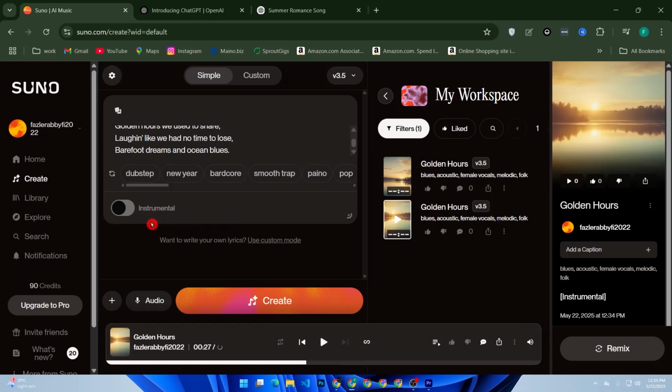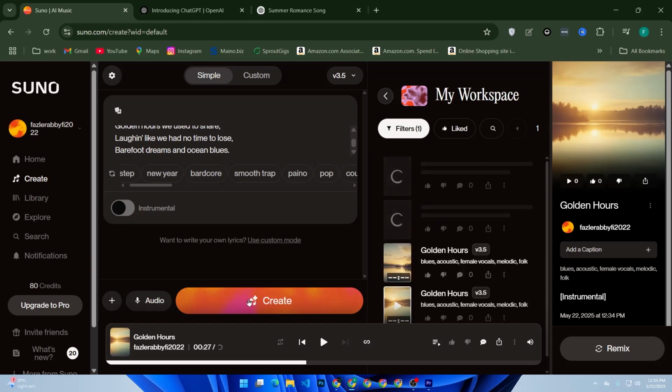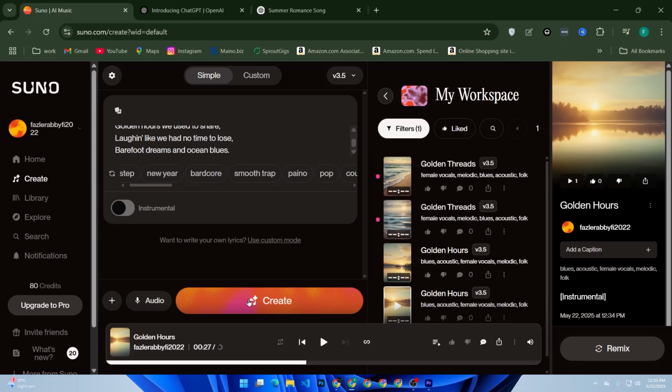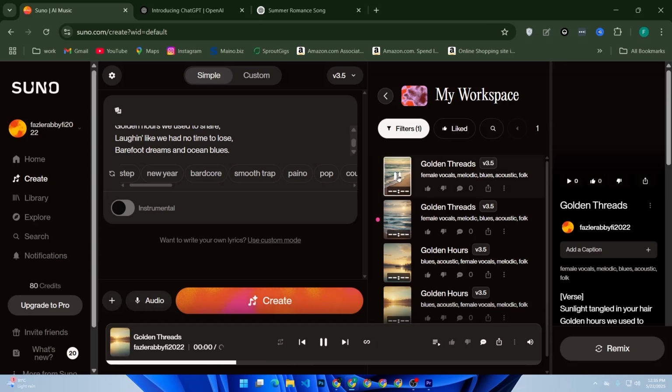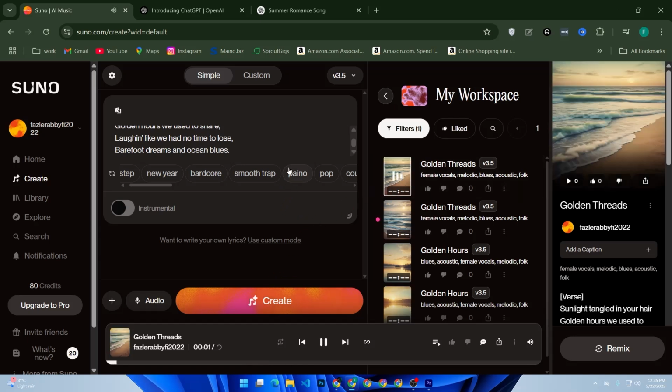If you enable the instrumental, it will just create the music but not a song. So toggle it off and click create again. And Suno will generate your full song in about 1 to 2 minutes. You will see a playable audio track. Click play again. That's good.